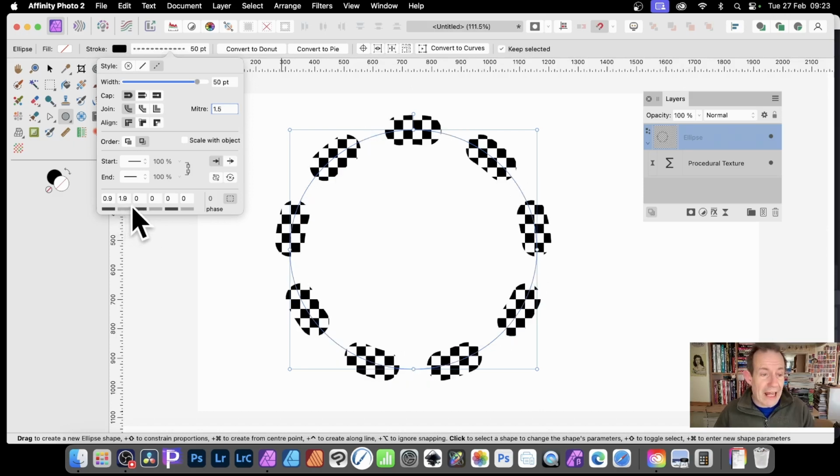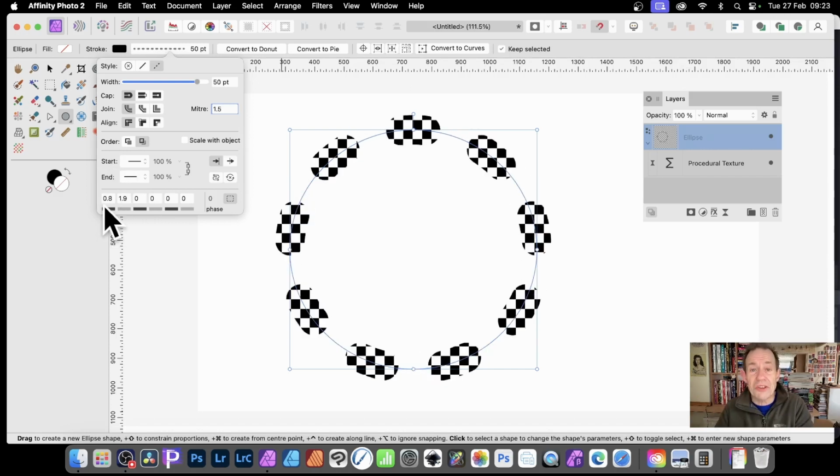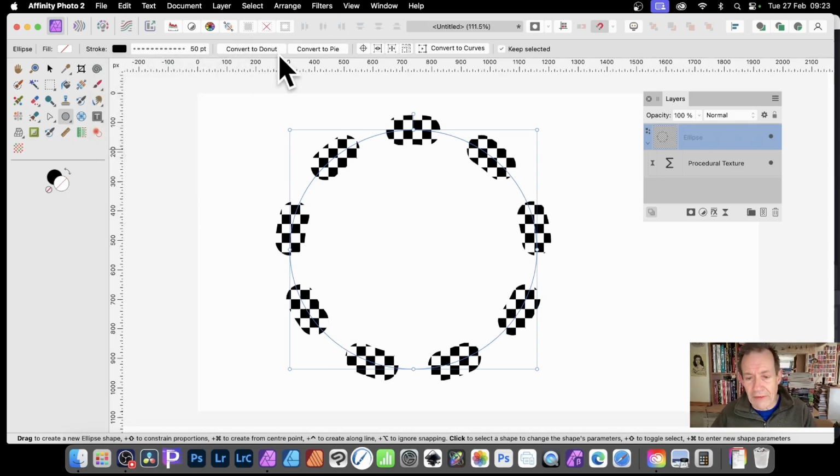So you can actually see a bit of a gap. So that's the gap. That's the size there. So you can just increase that or decrease it. And you can still see you've got your procedural texture. Also, again, I can still manipulate that, but let's stop at that point.